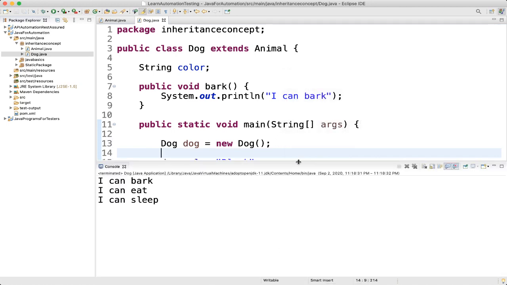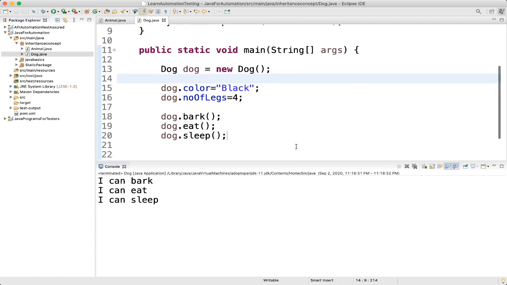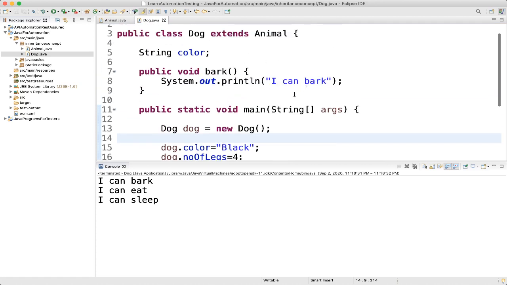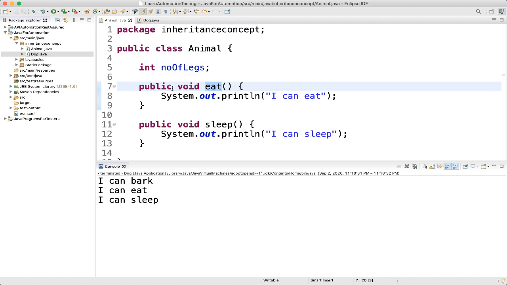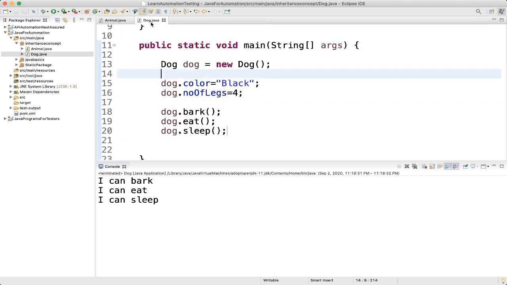See, you can see all these things, right? So dog dot bark. Inside bark we have printed "I can bark." Then eat is inside Animal, so whatever the eat method in the Animal class has, "I can eat." Then sleep, "I can sleep." So that's how this program is working here.